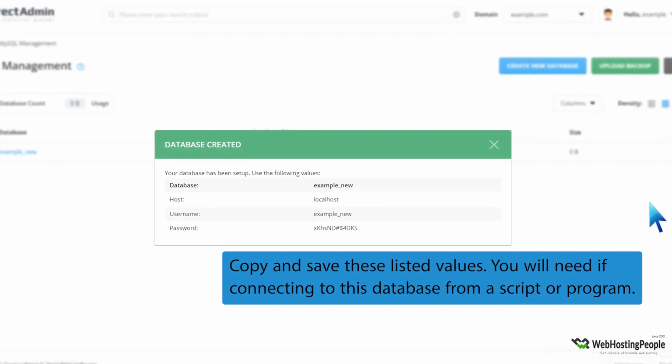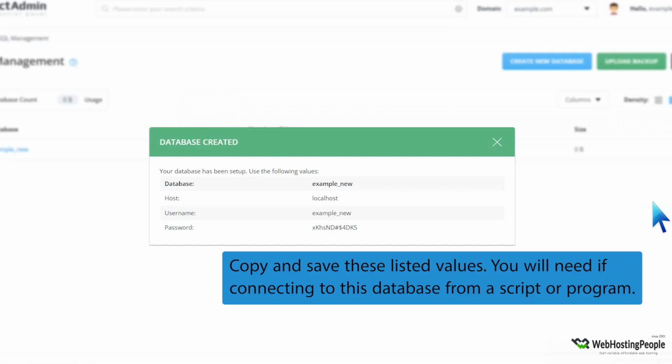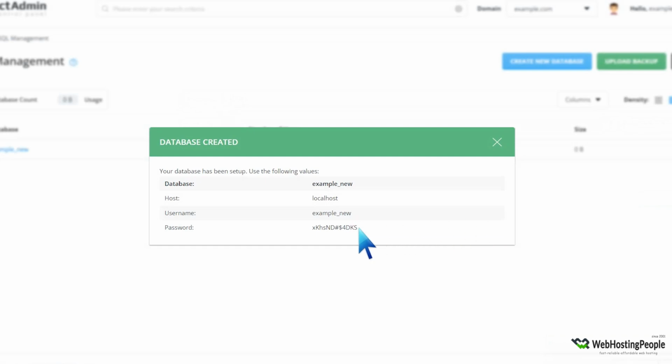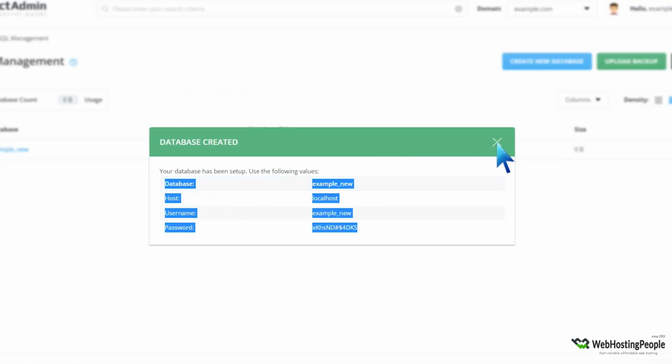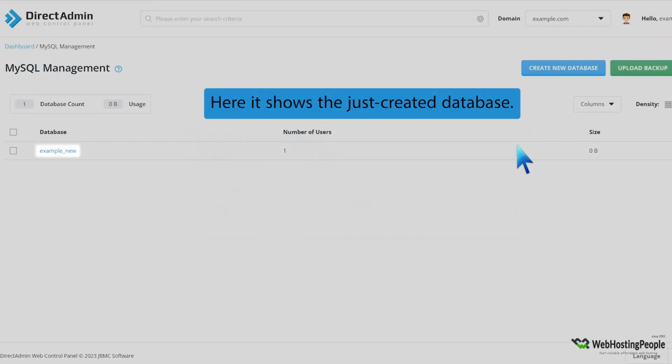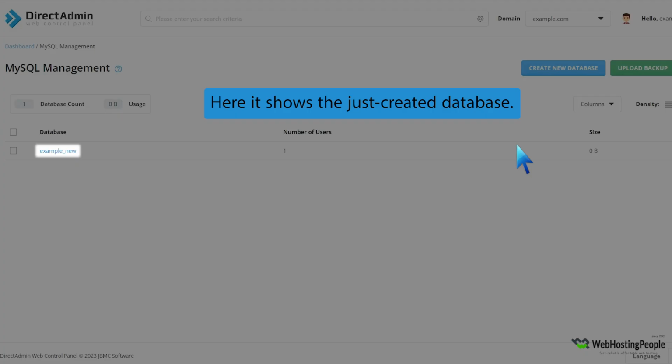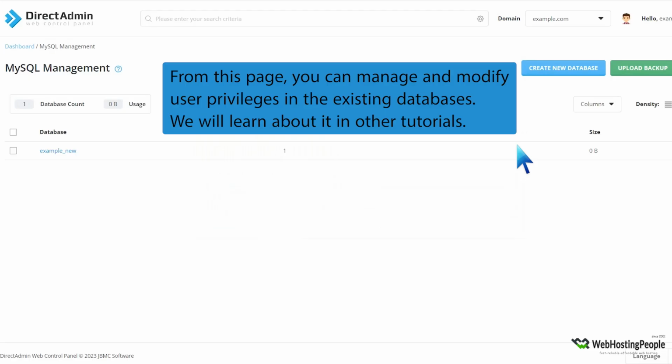Copy and save these listed values. You will need them if connecting to this database from a script or program. Here it shows the just created database. From this page, you can manage and modify user privileges in the existing databases. We will learn about it in other tutorials.